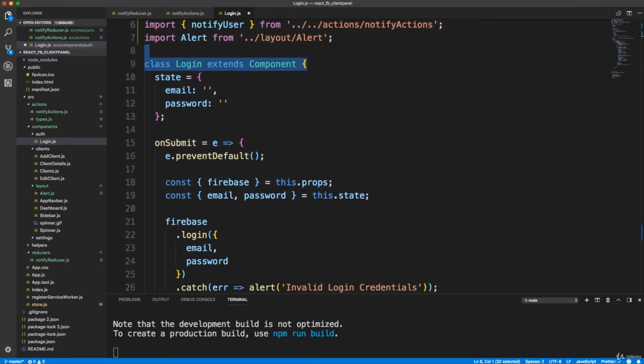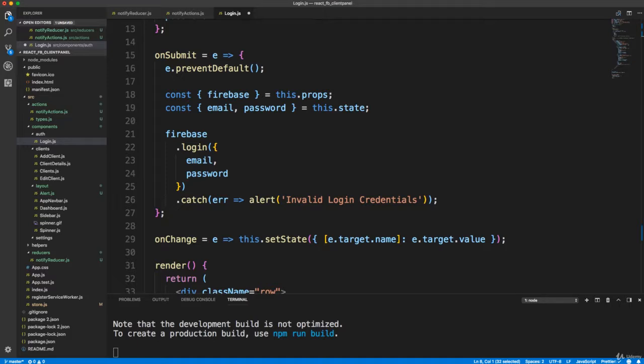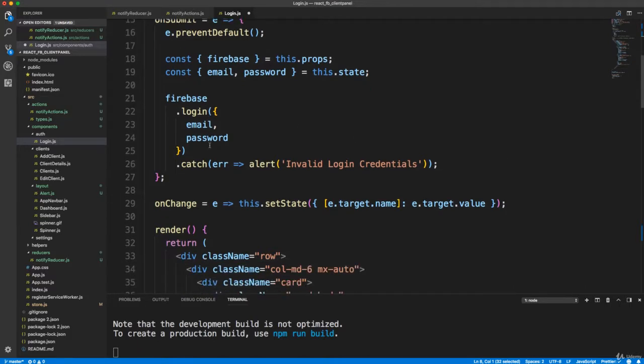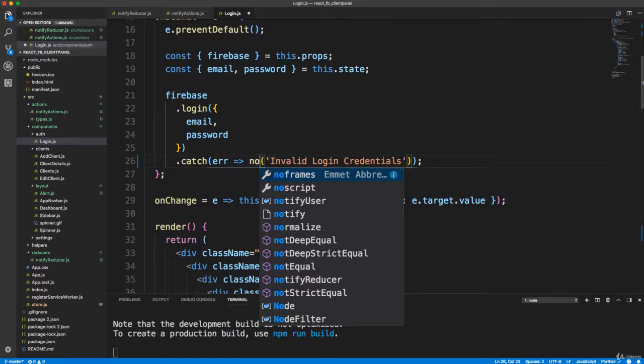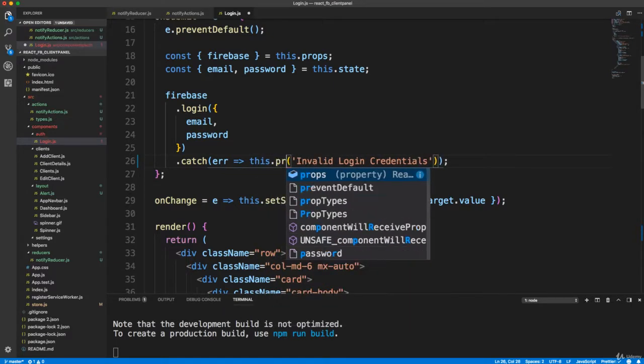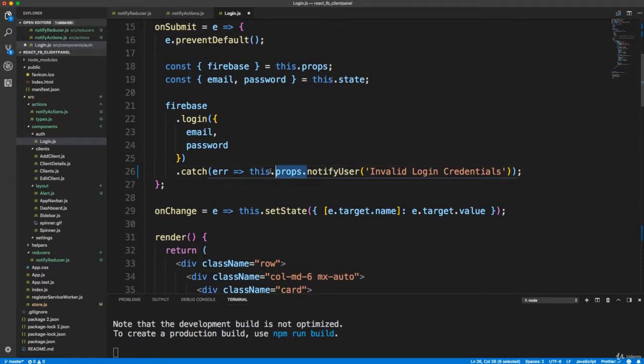Okay, now we want to go down to where we submit. So this on submit right here, when we have a wrong credential, before we were just doing our regular alert, but now we want to notify user. So we can access it with this.props.notifyUser, because actions are available in your props, but I don't want to have to do this.props, so let's just pull it out up here. So we'll just say notifyUser, and then we can get rid of this.props.